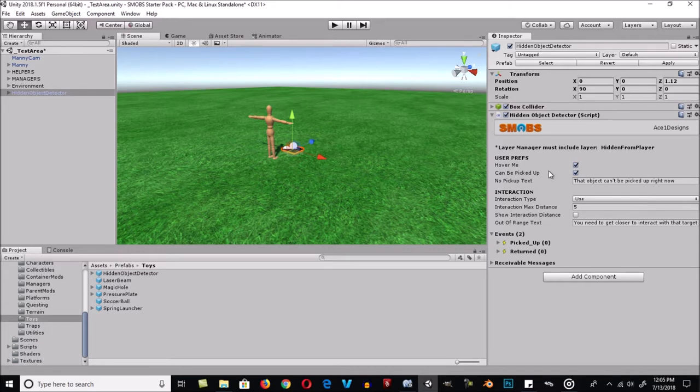Under the user prefs, we have a hover me option. If you hover your cursor over the words hover me, you'll see some useful information, so be sure to check that out. The checkbox doesn't actually do anything, so it doesn't matter if it's checked or not. The next option is can be picked up. If this option is checked, then the player will be able to pick up the hidden object detector. If it's unchecked, the player will not be able to pick it up.